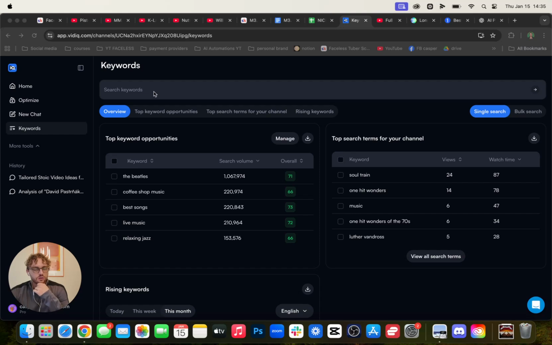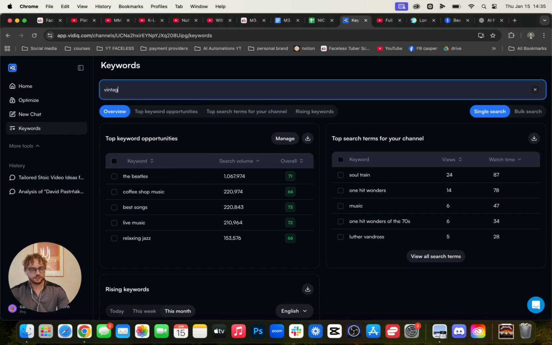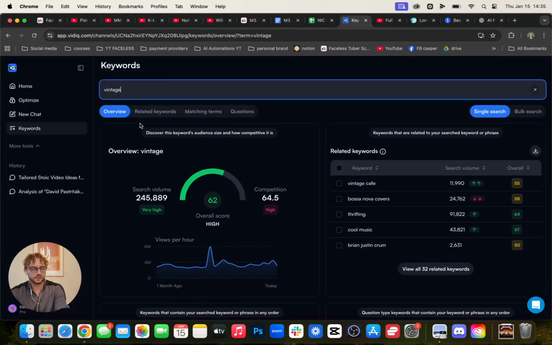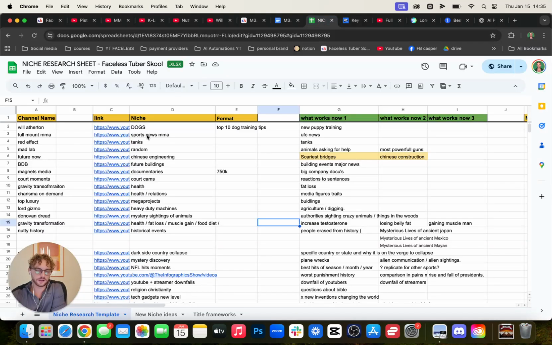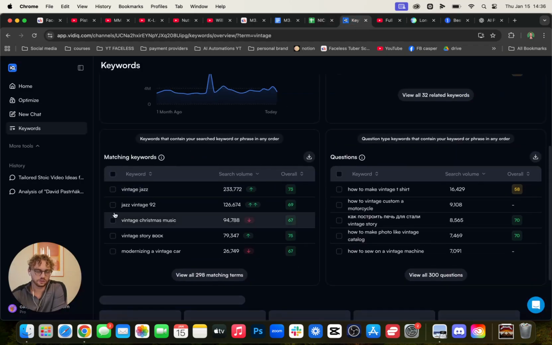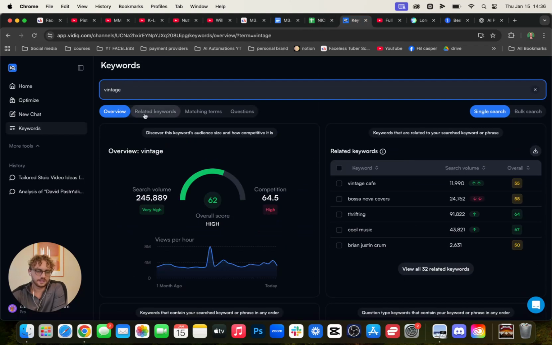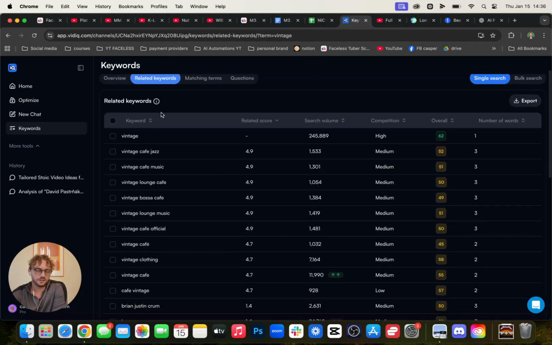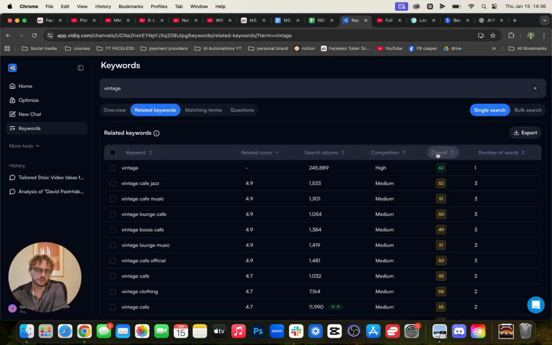You can also go to the keyword section, and this is a pretty important function of vidIQ. You put in a keyword that you find by looking at other channels or things that are working well, or something that's going on in the world now. You can fill in the keywords. You can go to related keywords, and then they show you related keywords to the keyword that you use.